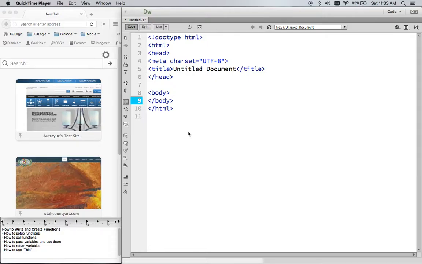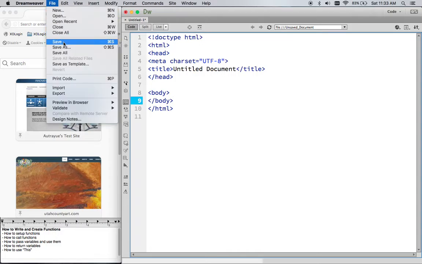For this tutorial, I'll be going over how to create functions. I want you to go and open up a code editor of your choice, whether it's Dreamweaver, Sublime, Notepad++, whichever it is that you feel comfortable using. Once you have an empty document open up, make sure it's in an HTML format. I want you to go and save it. So we're going to go save.